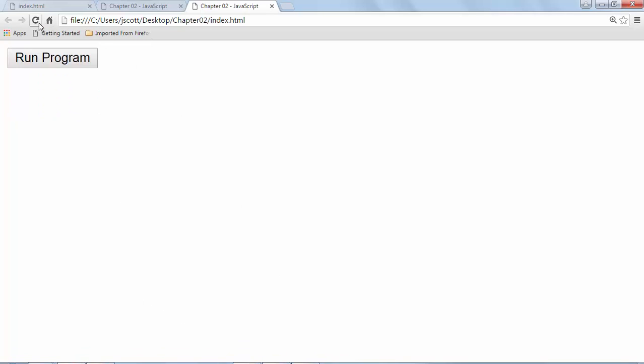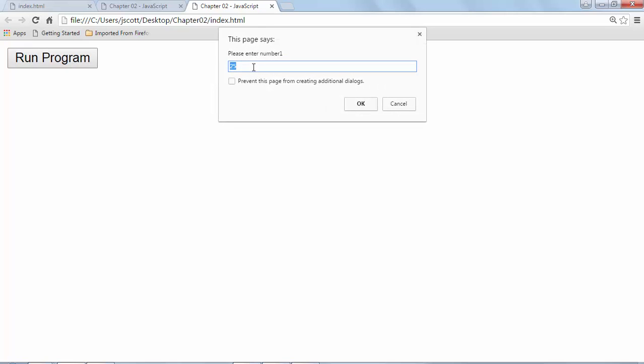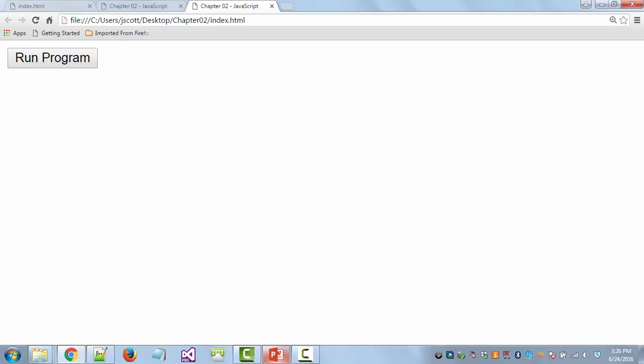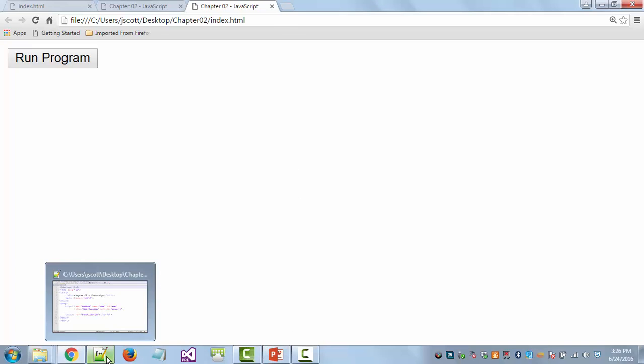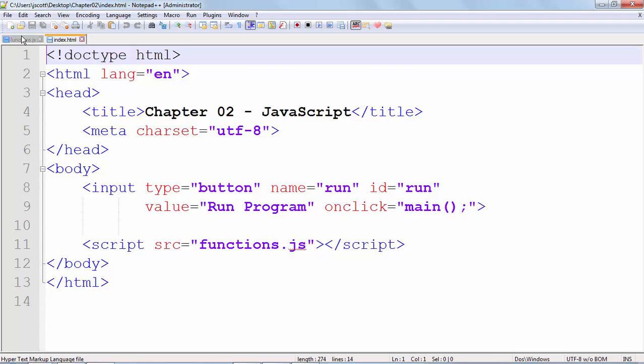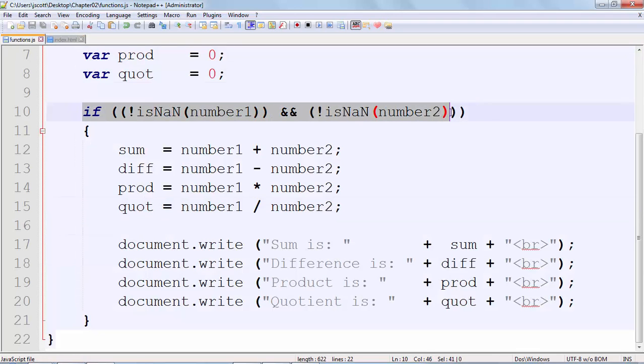What if I run it again and I leave one or both blank? Nothing happens. Because what I told the system was only do the operation if both of these have got numbers in them. Okay? Now, the sum is, this is kind of ugly.